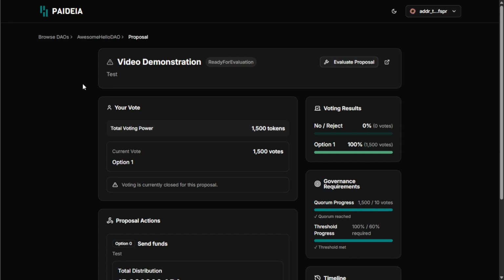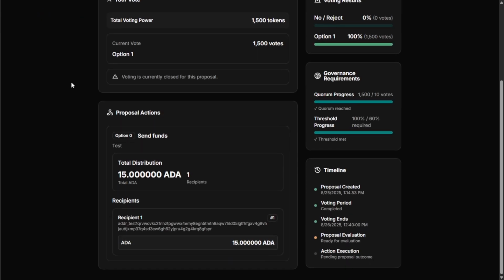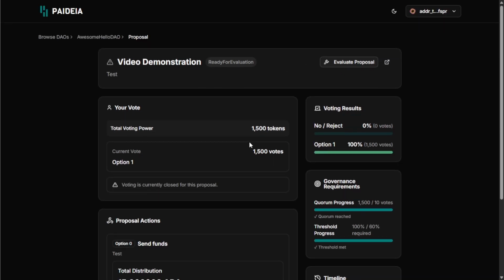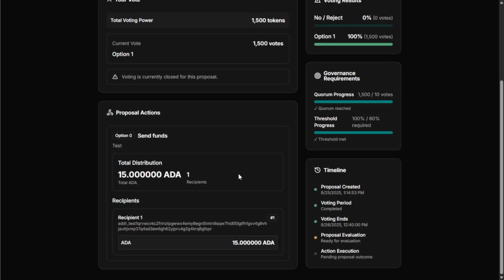All right, we're back. I've refreshed this because the time limit has run out, and now this is ready for evaluation. So because Cardano is UTXO, certain things can't happen automatically. A person needs to actually come and execute transactions on the blockchain. The validators will accept those things happening, but unless somebody comes along and actually executes a transaction, it won't happen.